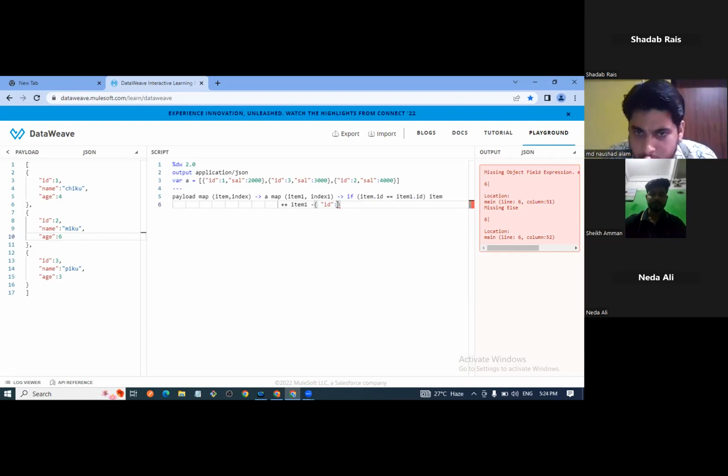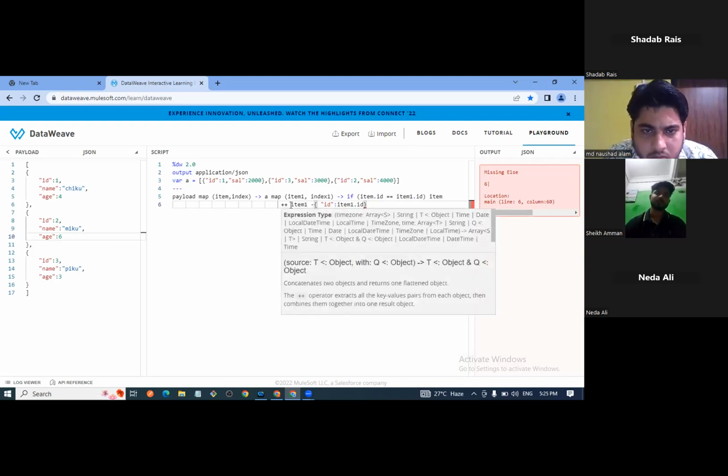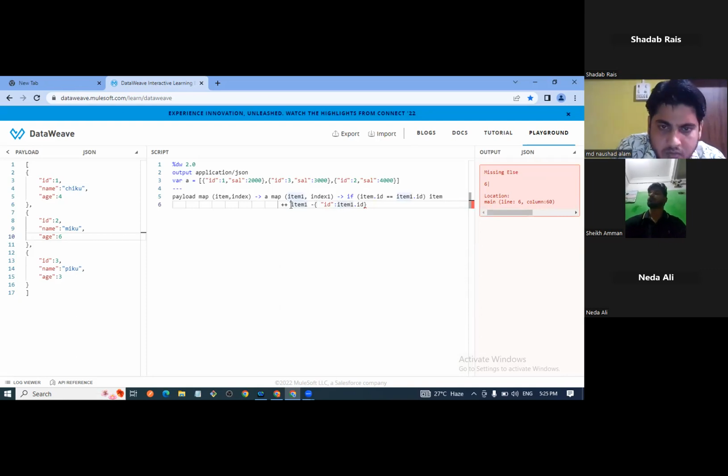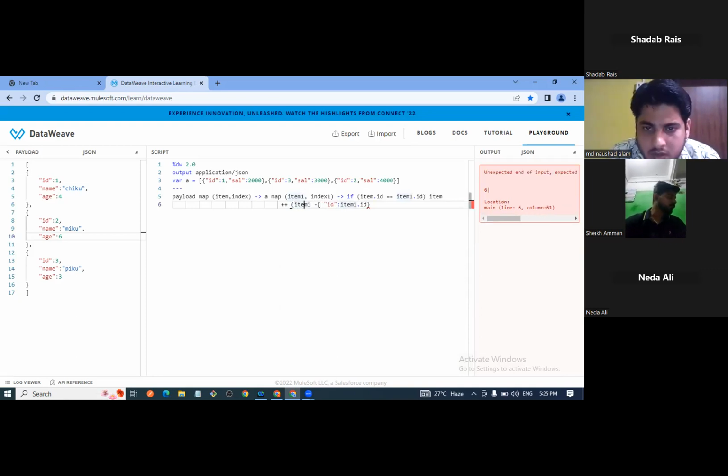Yes. Suppose I add item plus plus item 1, it will add the object of item as well as the object of item 1, that is the variable object, right? And after that, he is removing the ID. Basically, ID will come 2 times, right? Yes. Use the minus minus operator. Item 1 minus, double minus, not single minus.